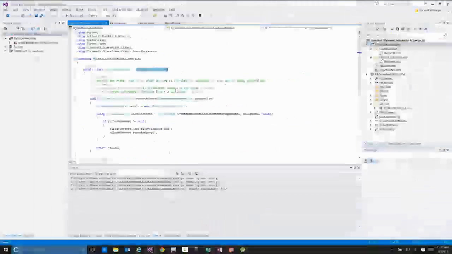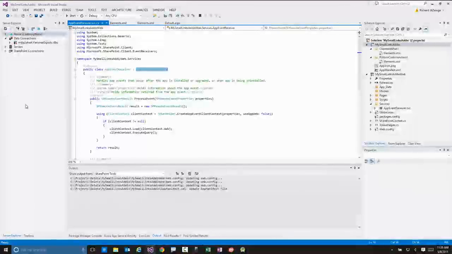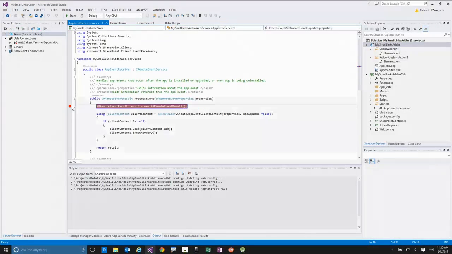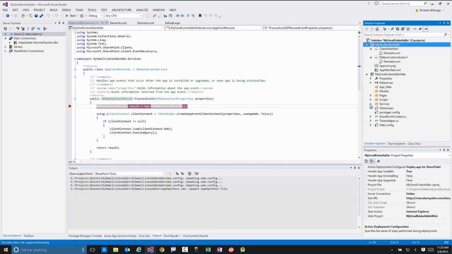The other cool thing here is that we provide you a really nice mechanism for debugging these. So I'll just put a breakpoint here. And what I'm going to do is, using localhost, I'm going to go and actually deploy this out into SharePoint Online.